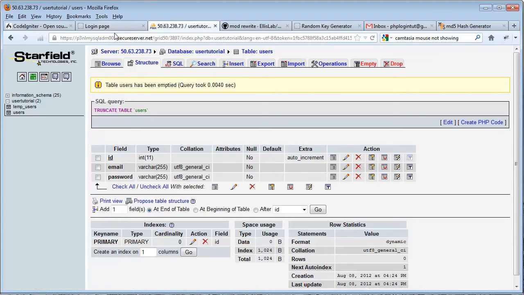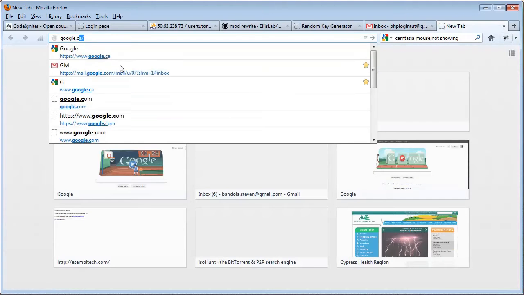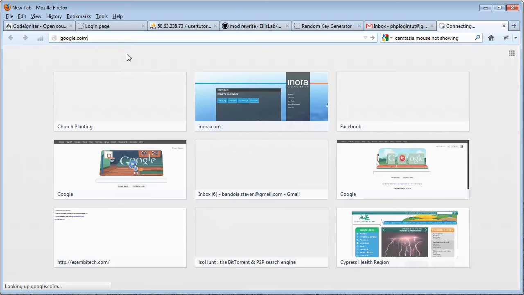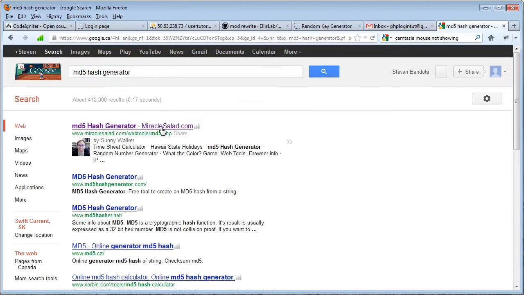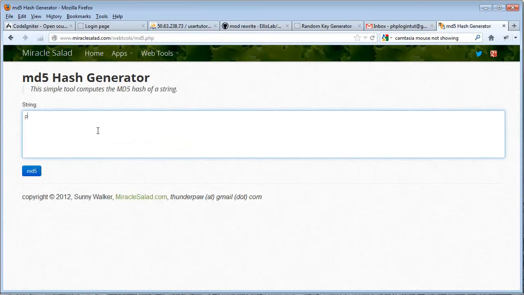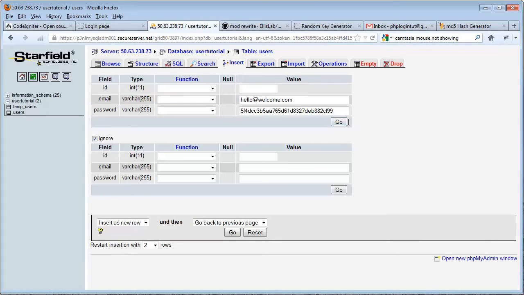So I'll go back into my MySQL database, click on insert, and create a user with the email of hello@welcome.com. Then I'll show you how to create an MD5 hash of the word password. I'll just go to Google, and this is what I do all the time. I'll search for an MD5 hash generator, type in password, and there's my MD5 hash. Copy it, and then just paste it right here.